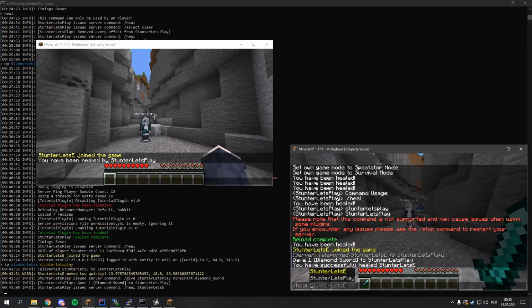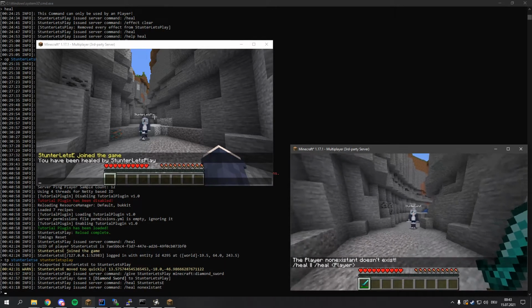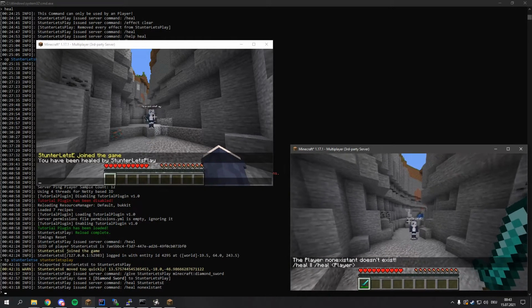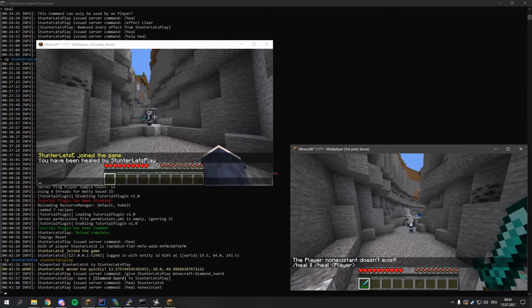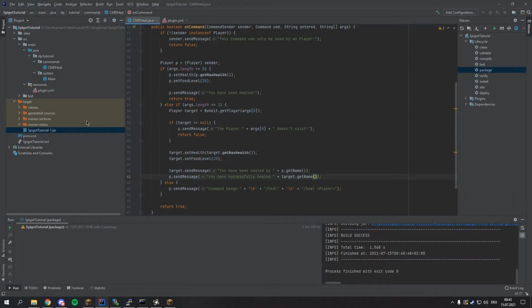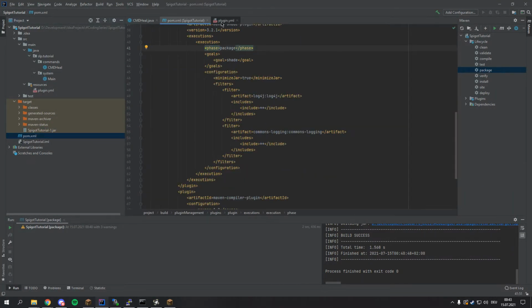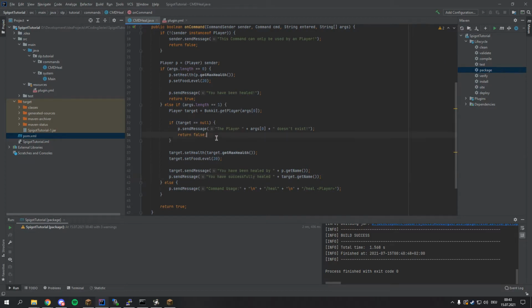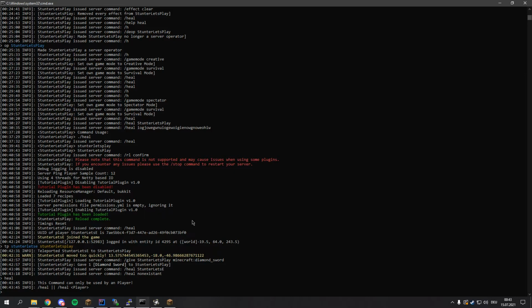If I type a player name that is non-existent, you can see the player non-existent doesn't exist. But you also see that it tells us /heal and /heal player. This basically just gets executed because of the usage that you typed in your command. So basically what this return false does, it just returns you the command usage. So if I type heal right here, you can also see it just tells you the command usage.